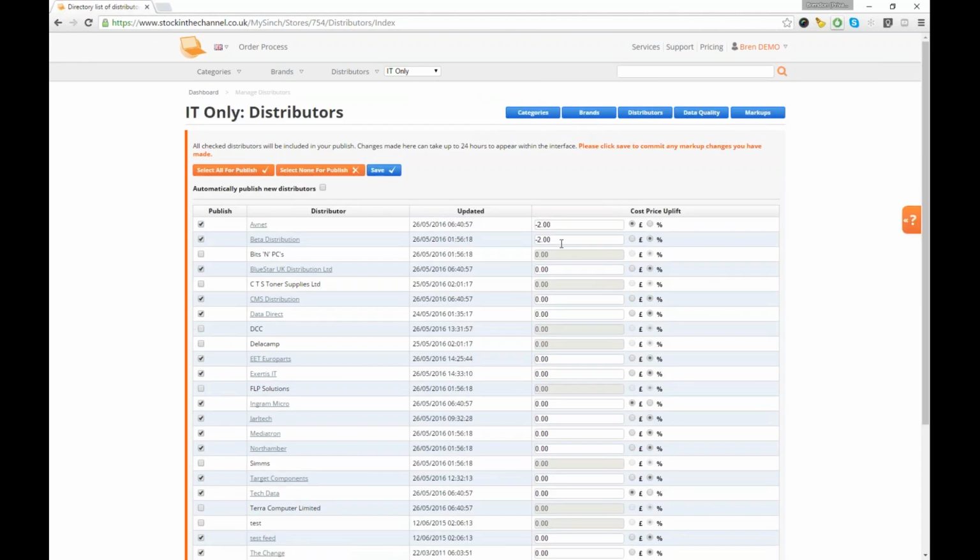Yes, is the answer. It will let you enter a minus percentage or minus pound sign into the value. Yeah, for the rebate. Yep, that makes sense. Sorry, Manish has been asking about that.